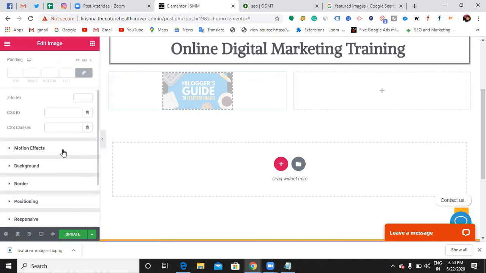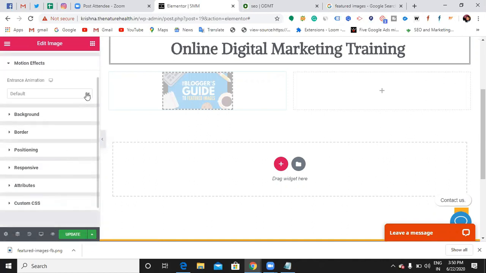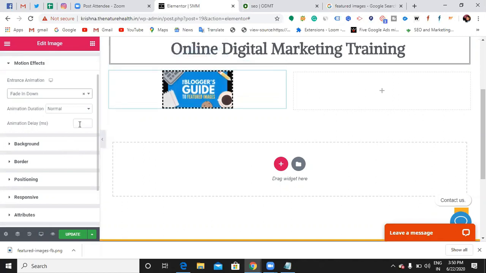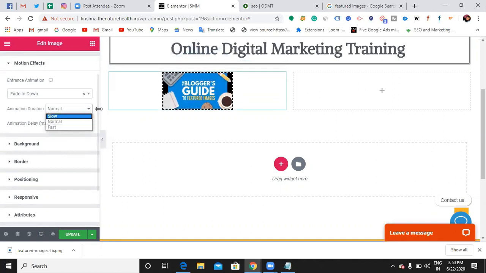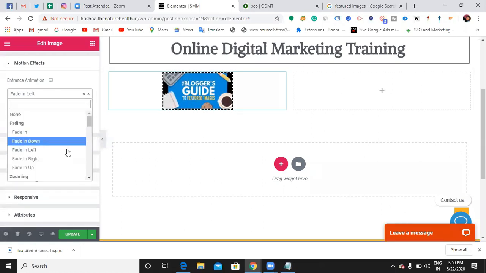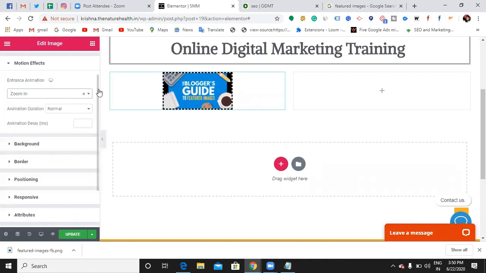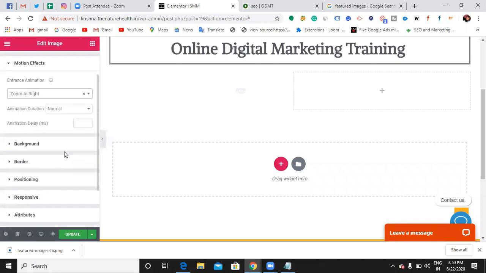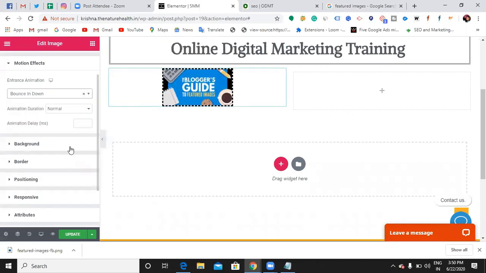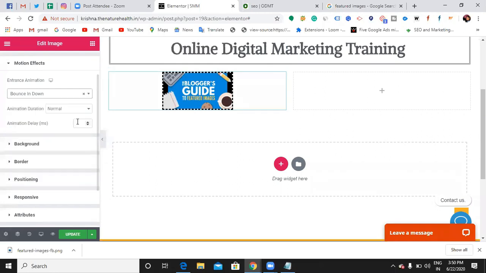So if you want to change the motion effects, what is this motion effects? Like animation, like fade in down. Okay, let me choose fade in down. Something like in PowerPoint. We can do those features in PowerPoint, right? Ah, PowerPoint, yes, true. So like zoom in, can you see? Zoom in, right? So kind of animations, you can just choose. It was good, I think.